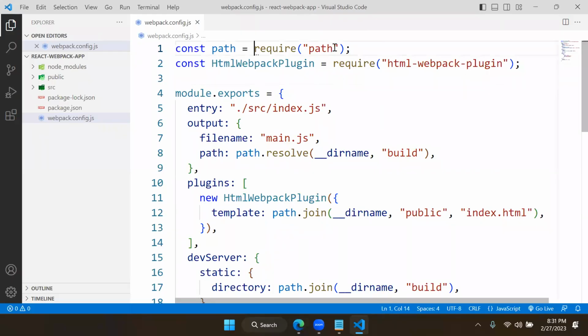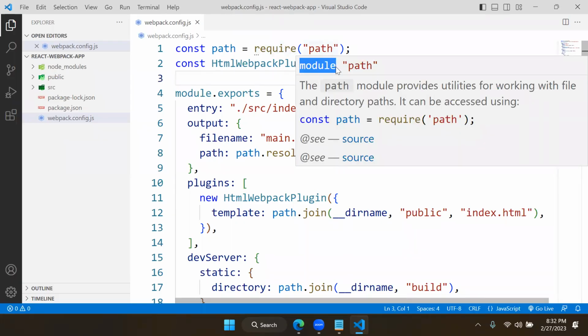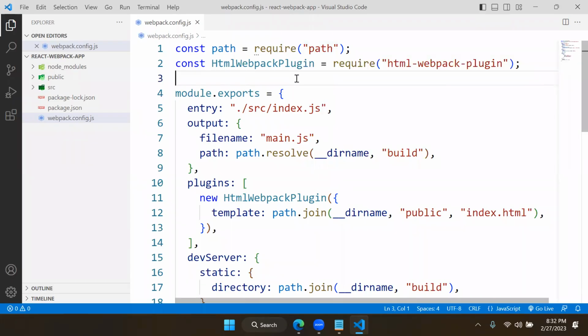What is the purpose of path? Generally in our JavaScript based modules, we use the import method for importing any module. In Node.js, we use the require method to import any module. The require method is importing a module called path. Path is a module. This path module allows you to access the files and use the files. And why do we need HTML Webpack plugin? You need this plugin in order to access HTML files and load them.